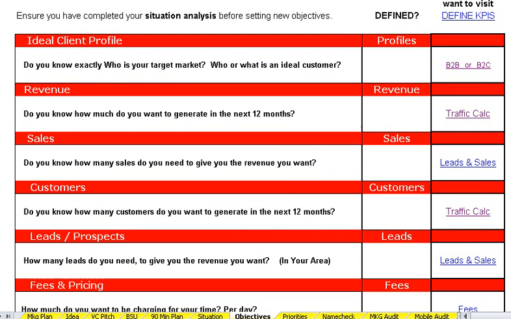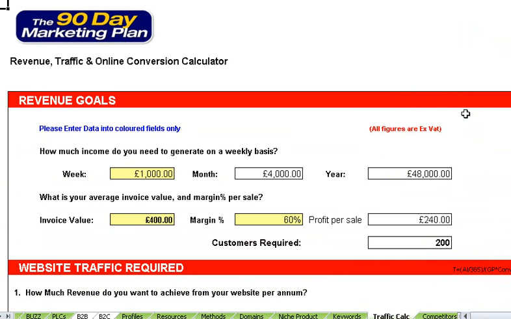For example, what you can do is you can click on the traffic calculator, and here you can put in how much business you want to generate per week. It will tell you your annual figure. You can then put in a typical invoice or transaction value, what your margin is, and it will calculate what your profit is per sale and also how many customers you require.